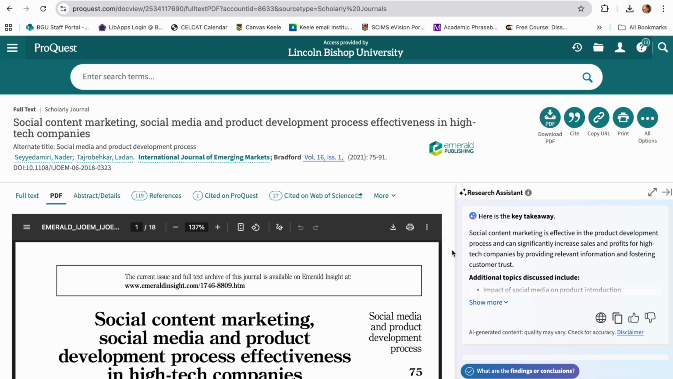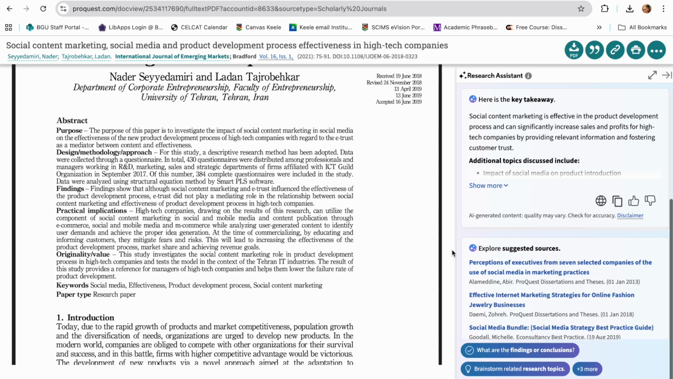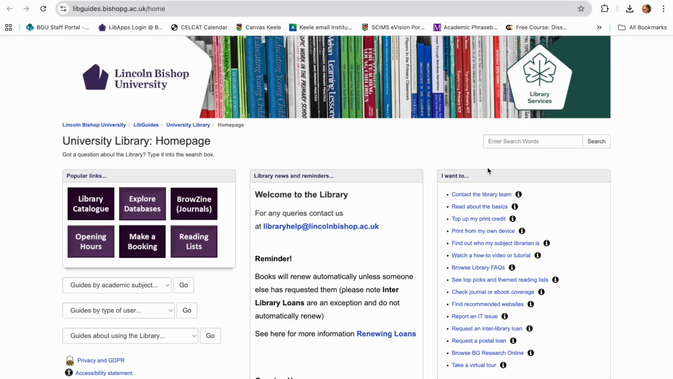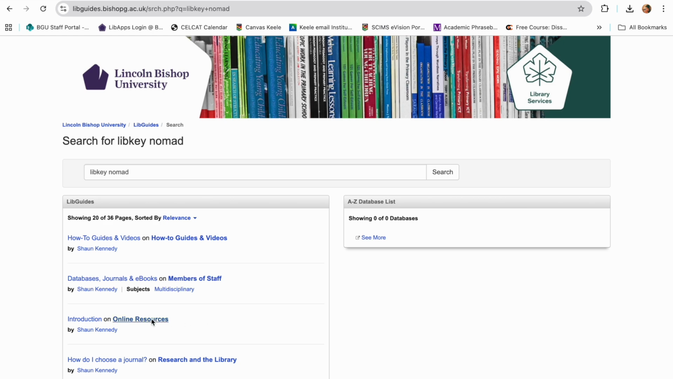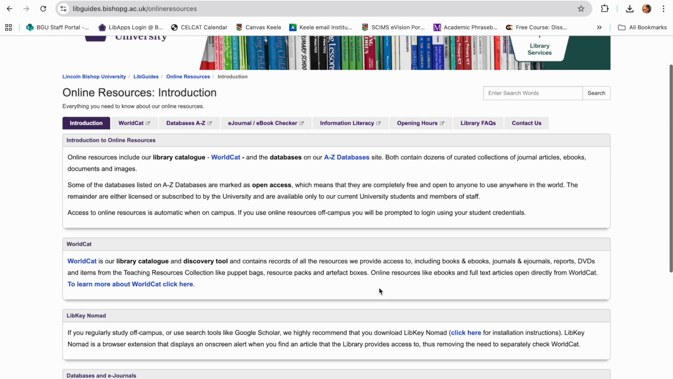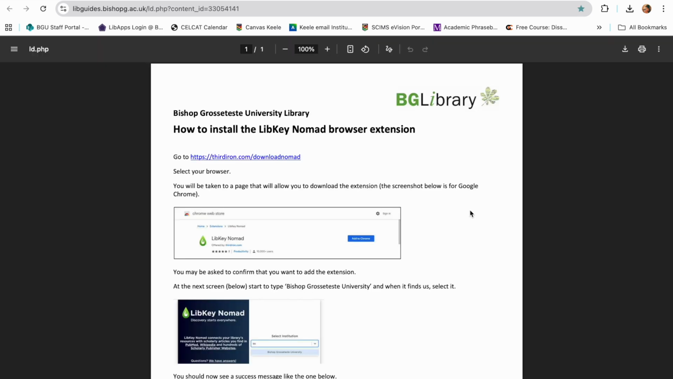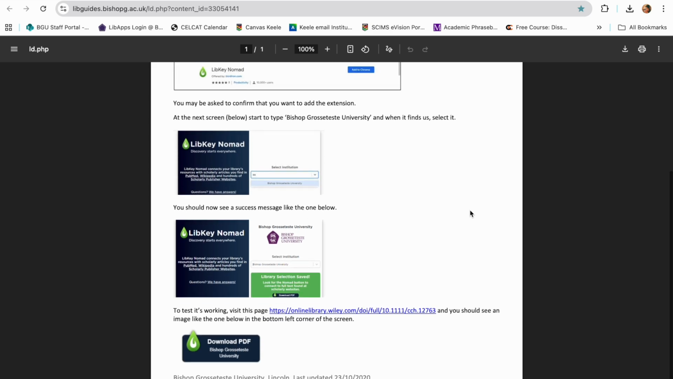And here you can see, now we've clicked on LibKey Nomad, here is our journal article. You might be wondering, where can I download LibKey Nomad from? Click on LibGuides. Type in LibKey Nomad, hit search, and click on Online Resources. Scroll right the way down and here it is. Click on that. Excuse the old branding, you can see here is the guide to downloading LibKey Nomad.